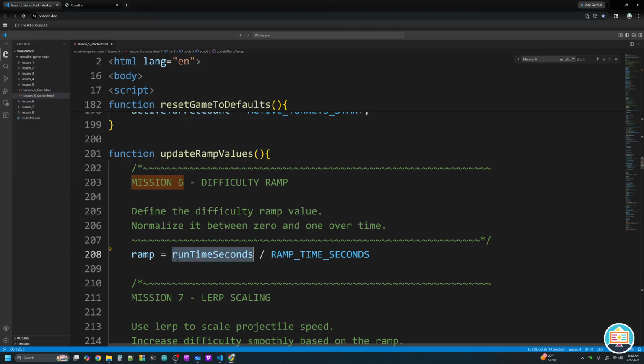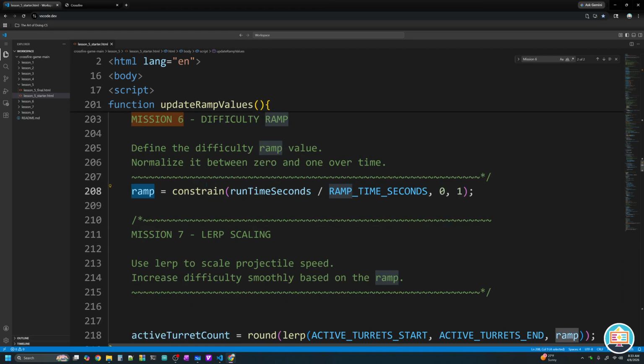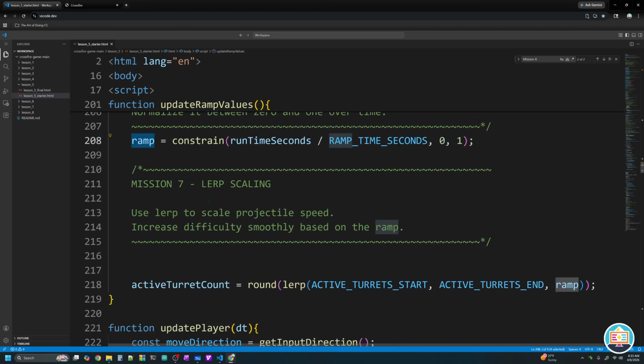So what we need to do is we have to constrain this value. So I'm going to just highlight this and hit Control X to cut it. And let's call the constrain function. And what I want to constrain is that ratio right there. And we're going to constrain it between a minimum value of 0 and a maximum value of 1. Awesome. Mission 6 complete.